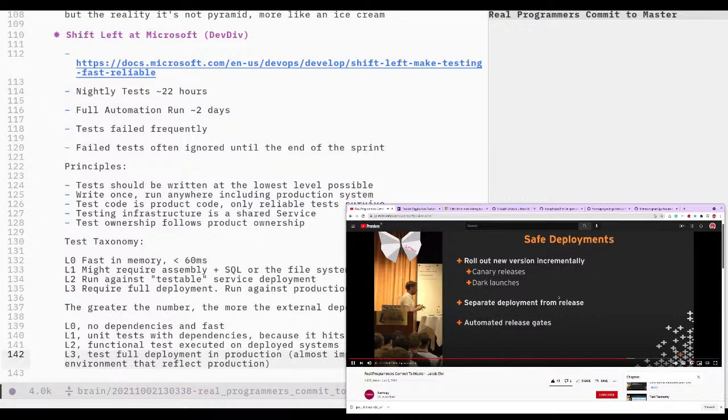Okay, so what about deployment? As I said before, even if we have all these quality checks, we will still deploy stuff into production that will cause problems.